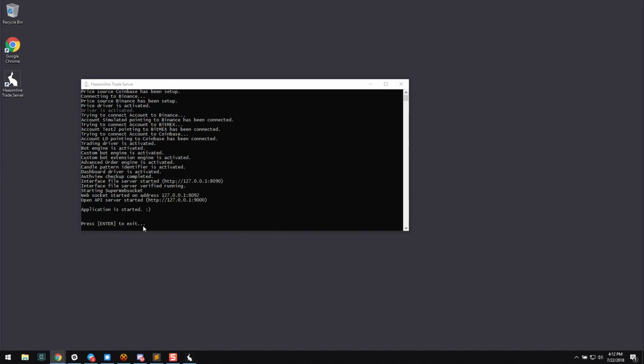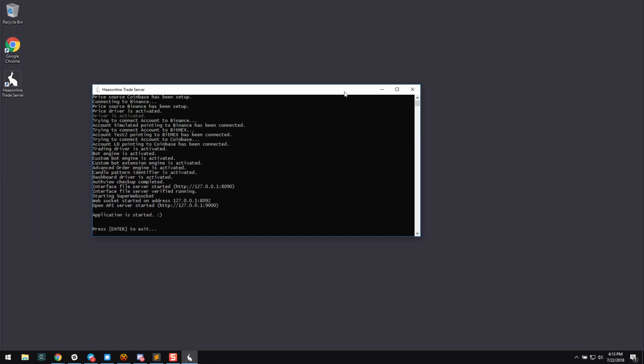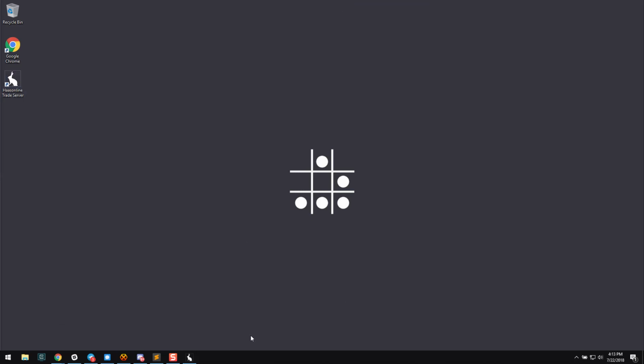How you'll know that it started up is you'll see this: Open API server started on 127.0.0.1.9000. You want to see this Open API server started. If you don't see it, reset it up, go into the settings, hit save again, close it, and then reopen it. Once you see this, you're good to go. You need to keep this open, so just minimize it, and you're good to go.